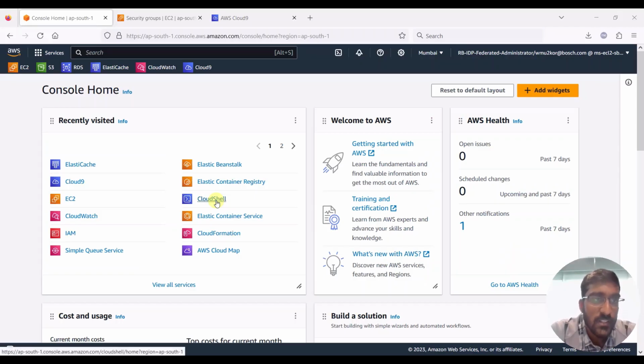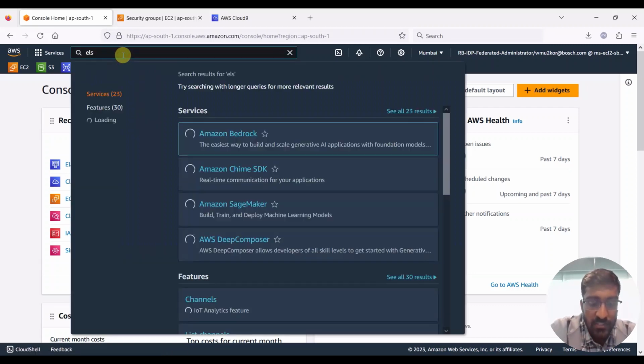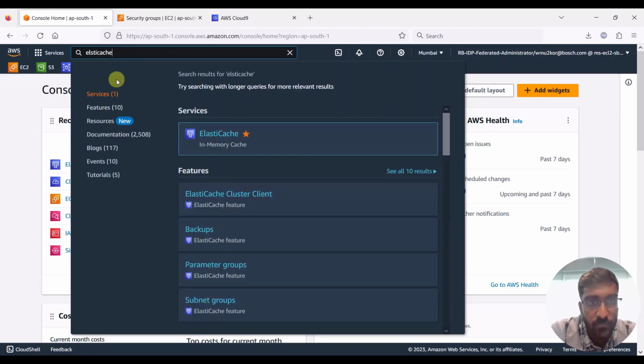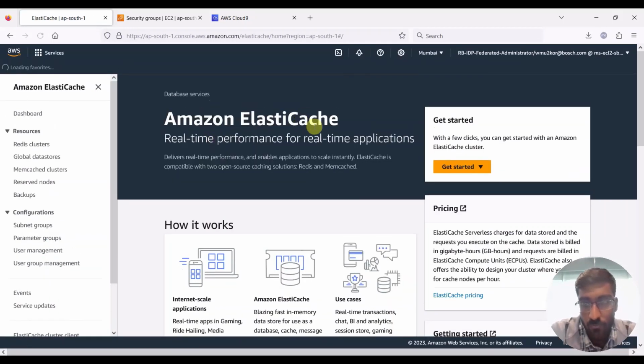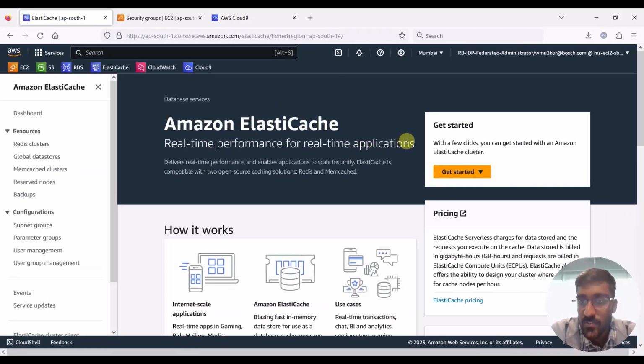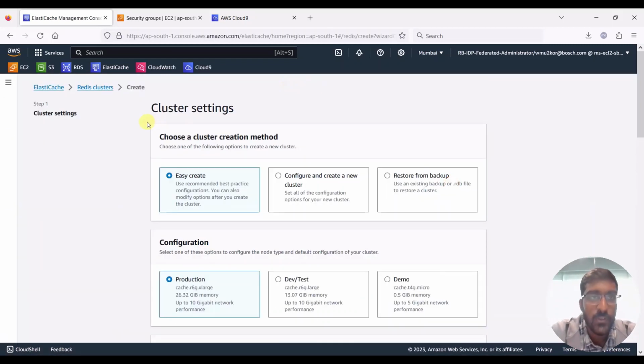Now let's go ahead and create ElastiCache Redis cluster. Navigate to ElastiCache service. On the Getting Started page, select Get Started and select Redis. Here we have to choose a cluster creation method. There are three options. Easy create uses recommended best practices configuration to create your cluster. You can also modify options after you create this cluster.